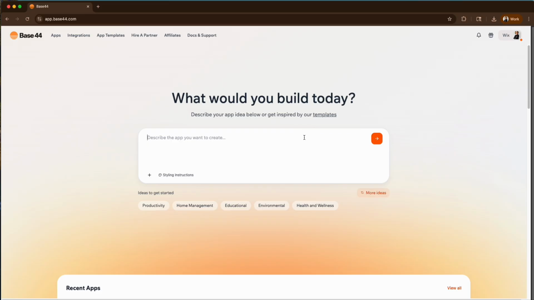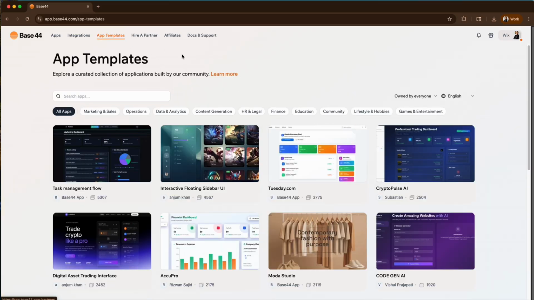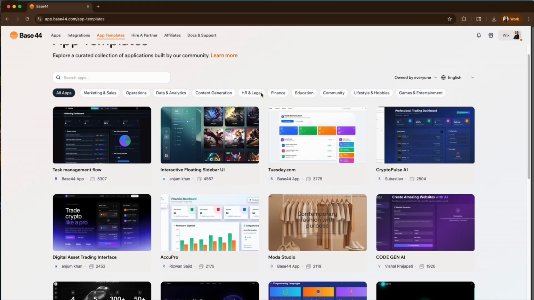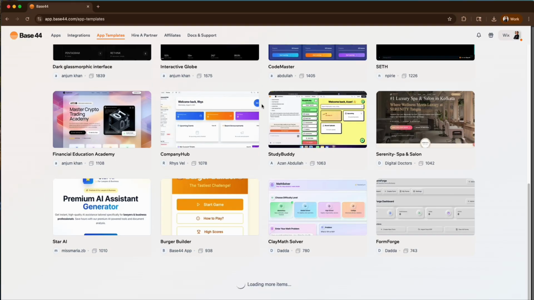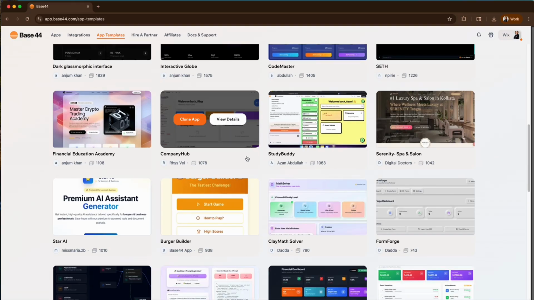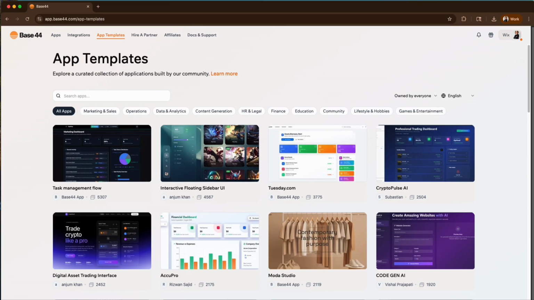Now, Base44 is an end-to-end app building platform where plain language becomes a working, secure, enterprise-ready app. But before we build, I want to show you templates, because you can build in two ways. Start from scratch, or use an existing template by cloning an app, which you see here.